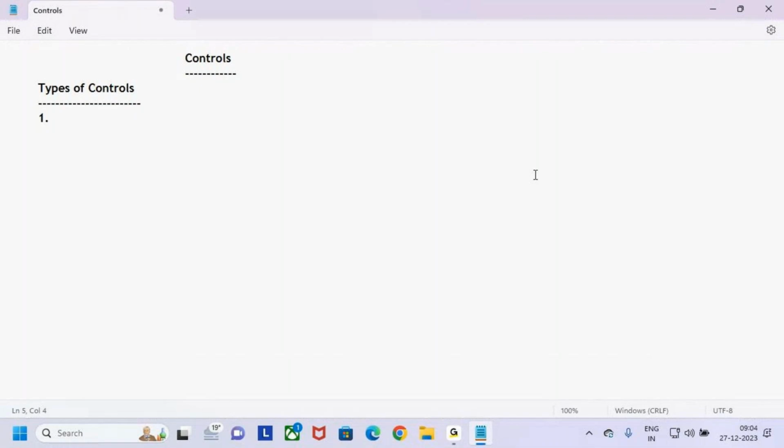The first one we have here is condition. This condition is just like an if condition, guys. It acts like an if condition. First one is condition, which is nothing but like if. Second one is switch. Second one is the switch control statement.